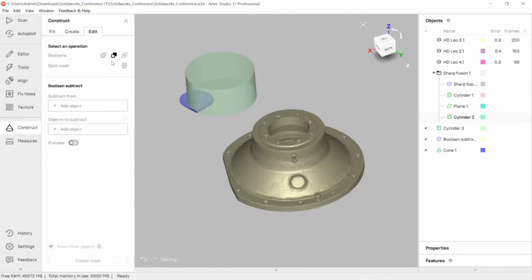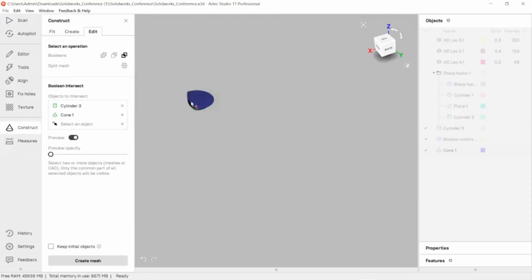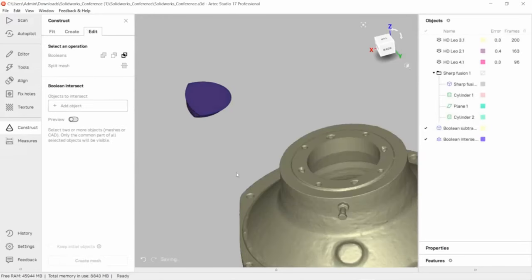Now let me use intersection on two CAD entities. So yeah, I'm gonna select the cylinder and the cone, which I created. I'm gonna show you what it looks like with a preview. So yeah, this is the intersecting area of the two. All right.